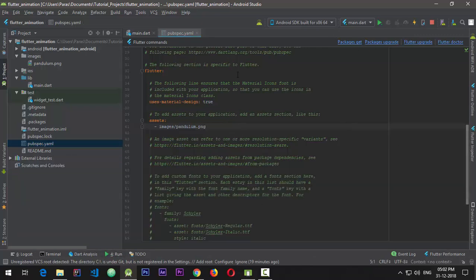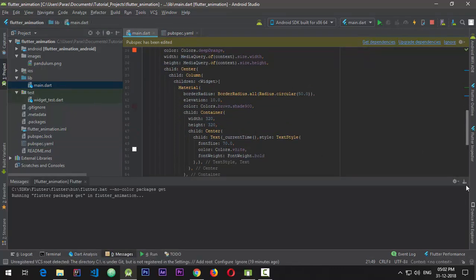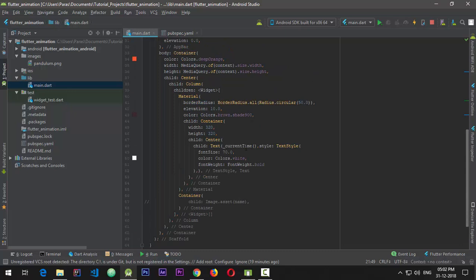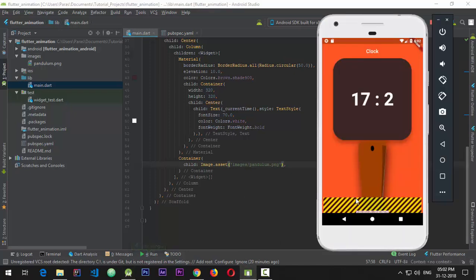Now I'll go to the main.dart file, and here I'll click on get dependencies. There is no dependency, I just want to clear that upper bar. Here where we have commented out the Image.asset, I'll uncomment that, and add the path for the image. So the path will be images/pendulum.png. Right now, if I save this and run this on the emulator, you can see that there is an error with black and yellow stripes.